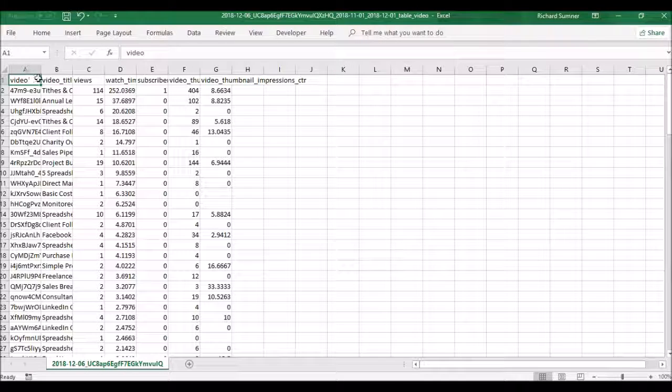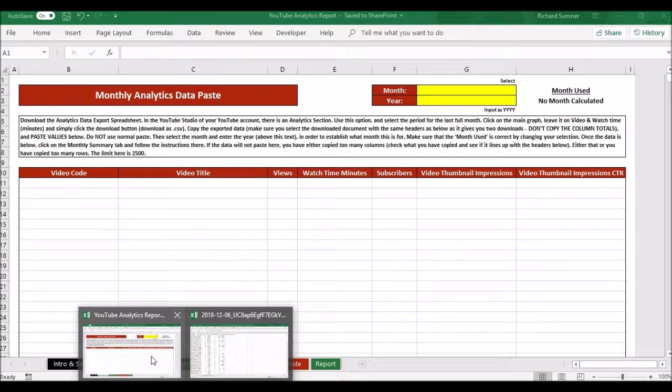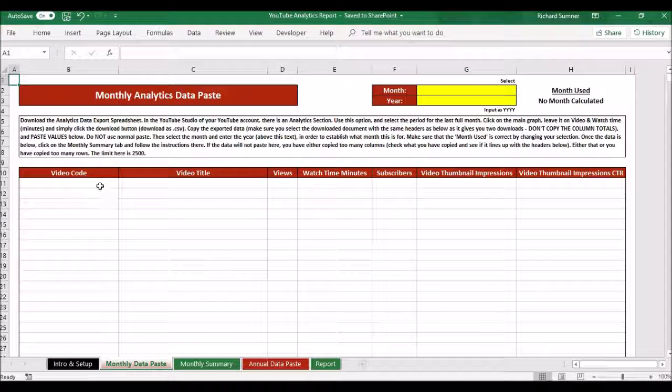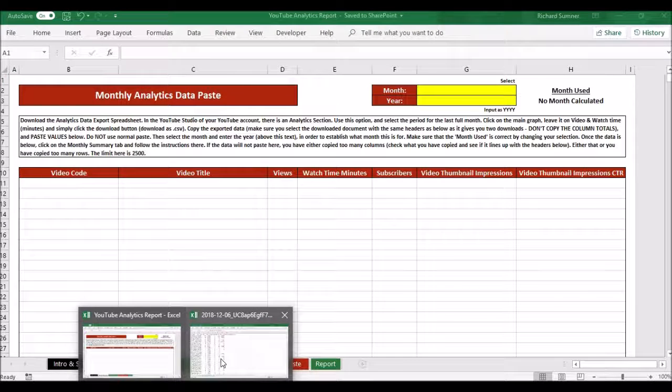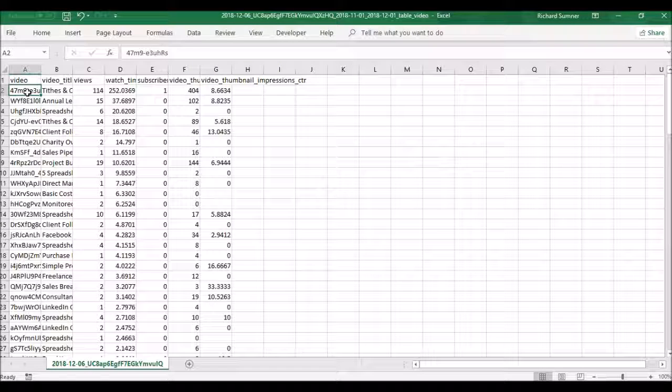So if you have a look here, you've got video titles, views, watch time in minutes, so on, all the way to video thumbnails, thumbnail impressions. And if you have a look at our spreadsheet, it's the same headings: video code, video title, views, and so forth. So just make sure that you've got the same headings.